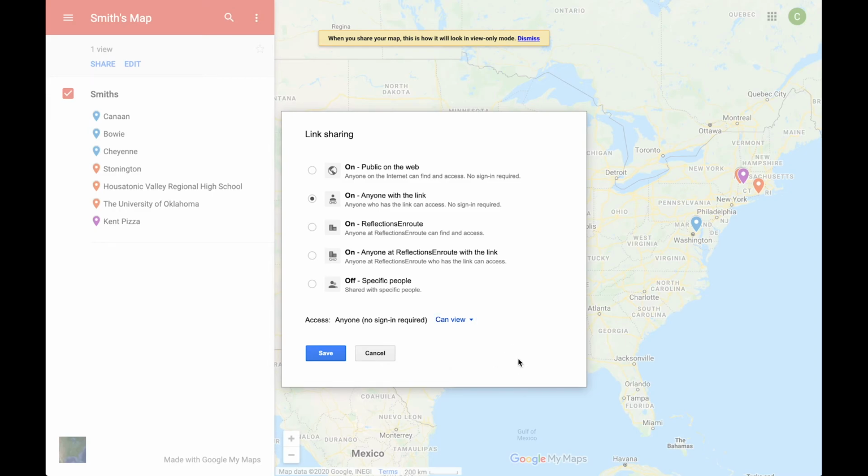If they want to edit it, they're going to have to ask me, or I'm going to ask them and then I'll let them do it. I can change these as many times as I want. But to begin with, I want to limit it because then I know what's happening on my map. You can let as many people do it as you want to. So I'm going to save it.